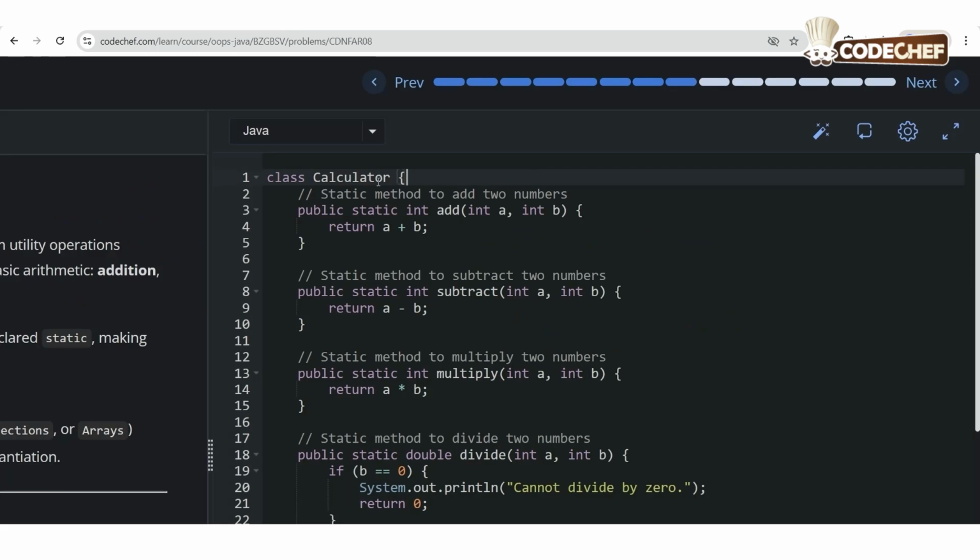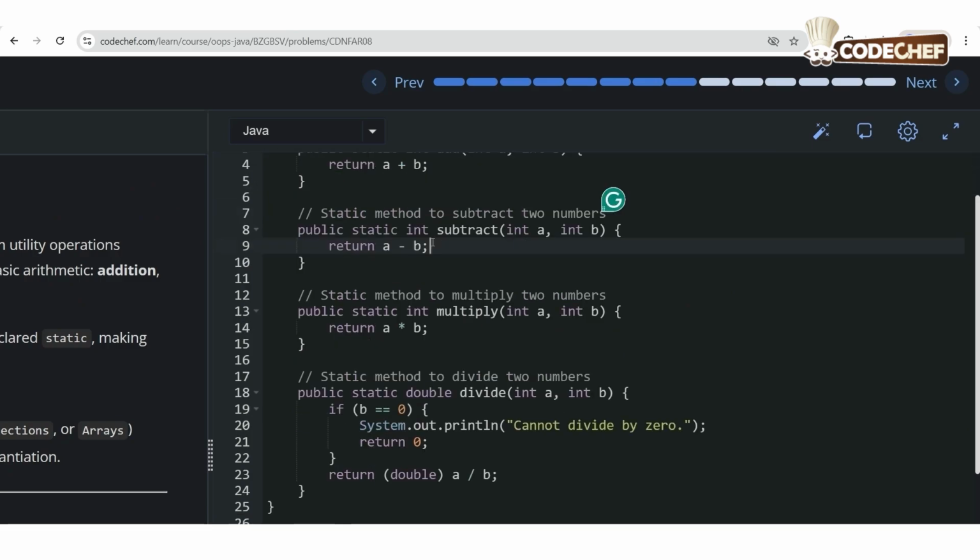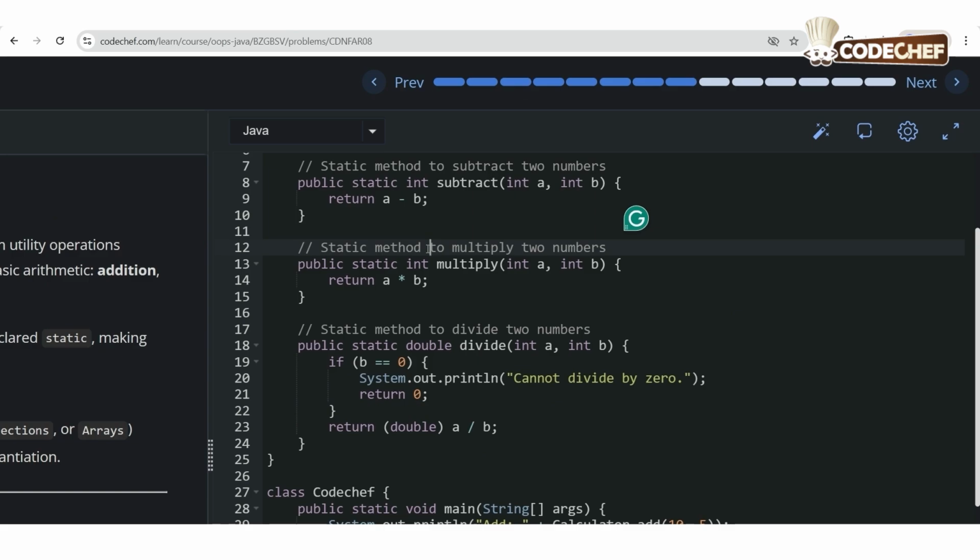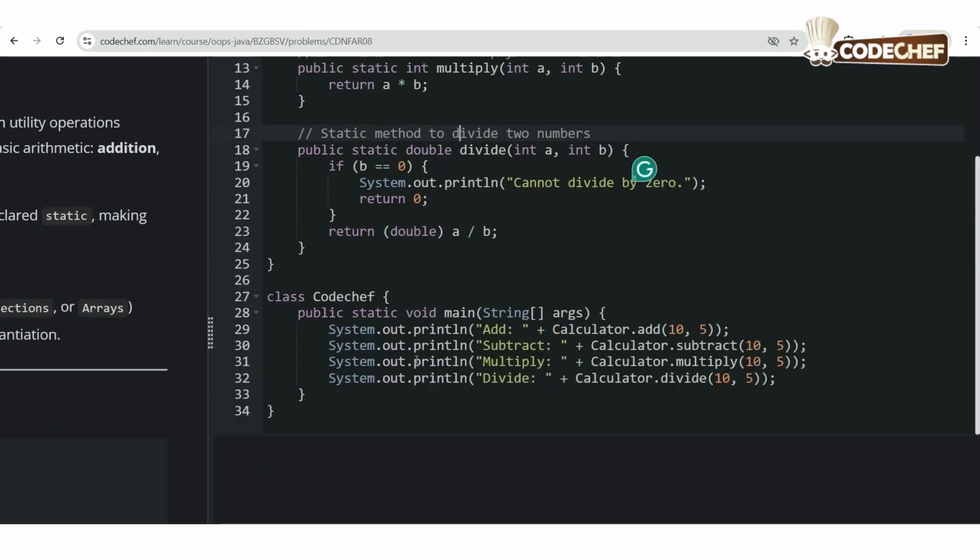So here we have our class Calculator and a static method to add two numbers. Here we have public static int add, which will add int a and int b, and then returns a + b. Similarly, we have a static method to subtract two numbers: public static int subtract(int a, int b), which will return a - b, and similarly we have a multiplication operation and a division operation. Now this is our main function, so it will print out our addition, subtraction, multiplication and division.